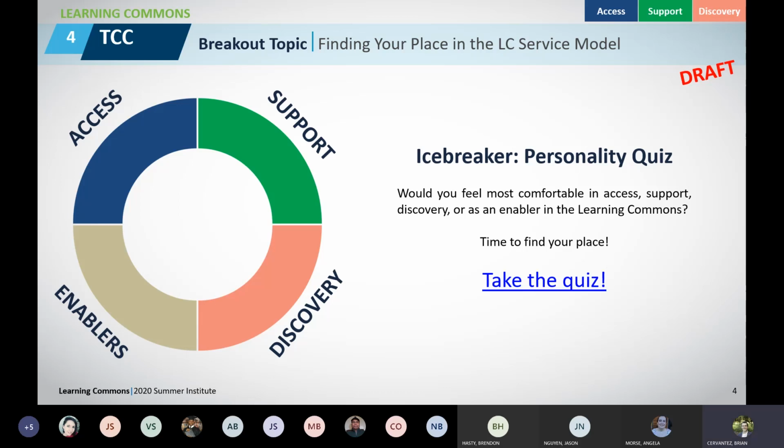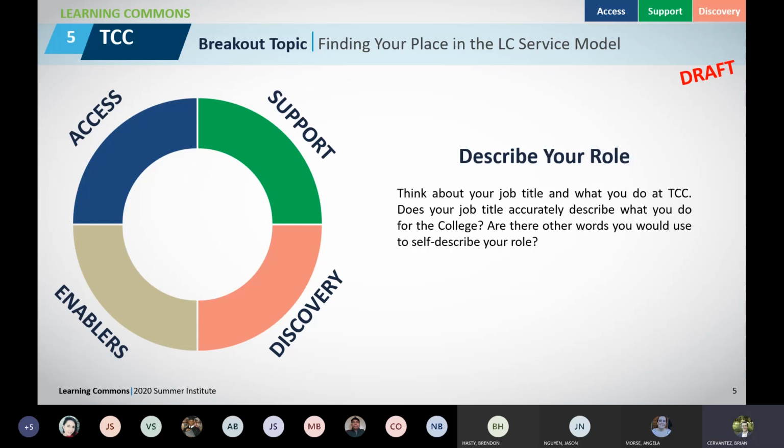All right. So why don't we go ahead and then move on from there now that we have the little icebreaker completed. There we go. Didn't want to move. So now let's think a little bit about our role. Let's think a little bit about our job title, what we do at TCC. Does your job title accurately describe what you do for the college? For many of us, it may be the case, but for many of us, we may find that our job title maybe is a bit narrower than what we find ourselves doing in our day-to-day positions here at TCC. Are there some other words you would use to self-describe your role?